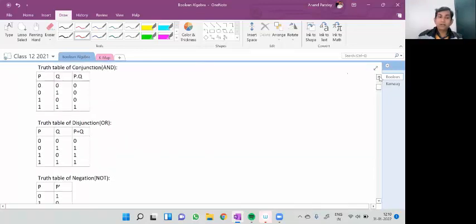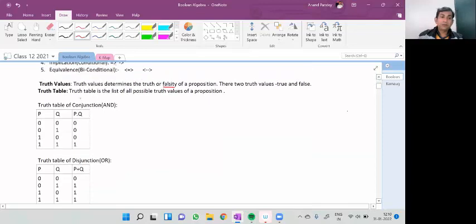Okay, so I am relating this with the definition of truth table. A truth table is the list of all possible truth values of a proposition. Means P and Q, all the possible values you can see for P and Q, and for P dot Q are here in this table. So what is truth table? Truth table is all possible truth values of a proposition. Possible values of P and Q will be 0 0, 0 1, 1 0, 1 1, and all the possible values of P dot Q will be 0 0 0 1.